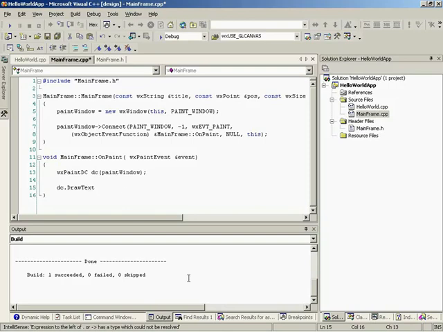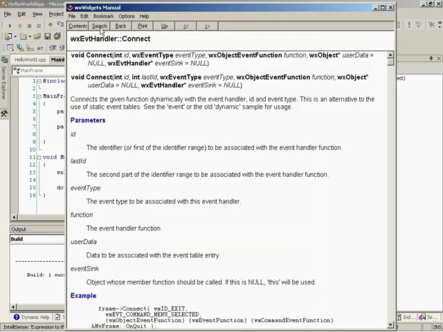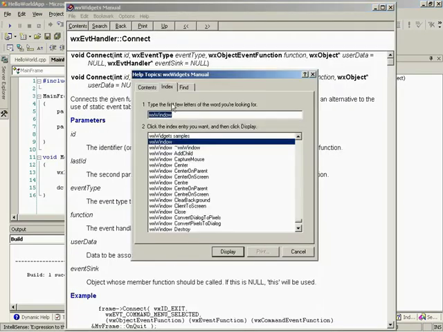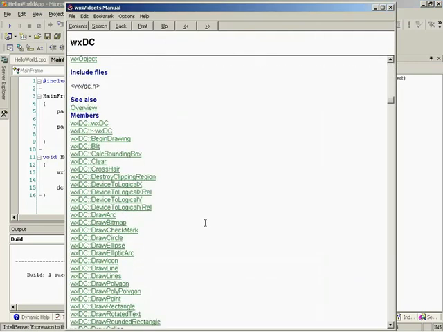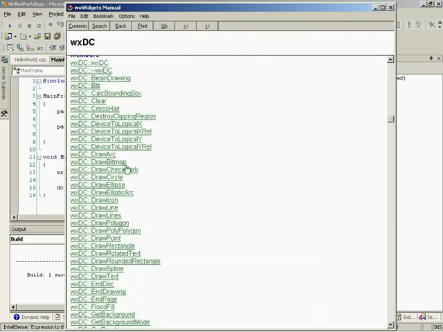In fact, let's go over to wxWidgets, the help file, just so you can see a list of all the different events that we have, the functions that we have available to us. So if you look down here, check this out. We have draw bitmap, draw circle, draw polygon, draw text. Everything is available to us with this method here.